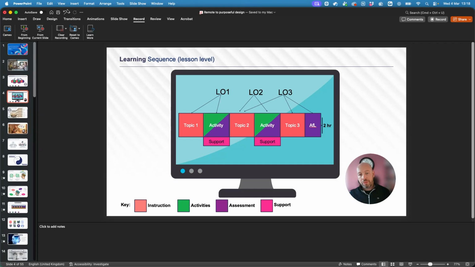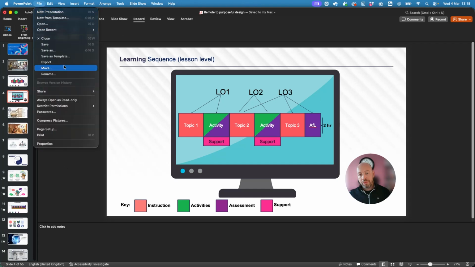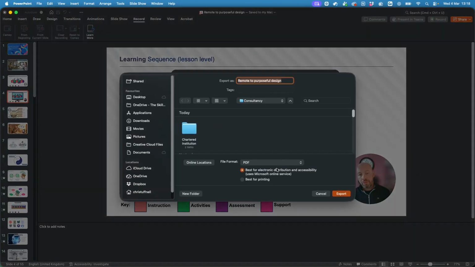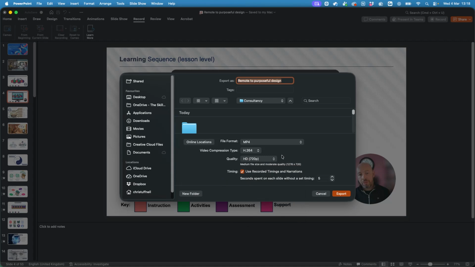And then once I'm happy with the whole recording on every slide, I just need to go to export, and I export it as an MP4. So I can export it as a video file, and then it can be uploaded to YouTube for sharing, or another drive where you might want to create a share link, or your learning management system.